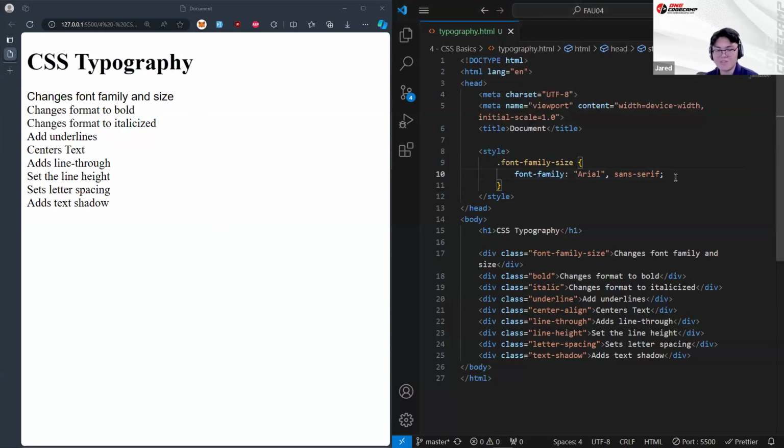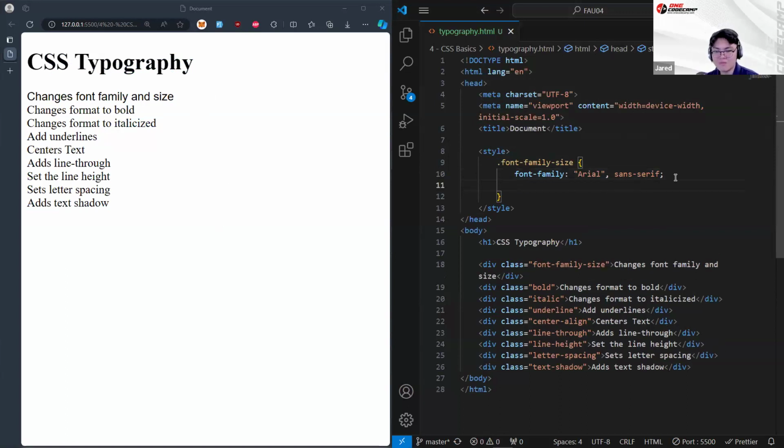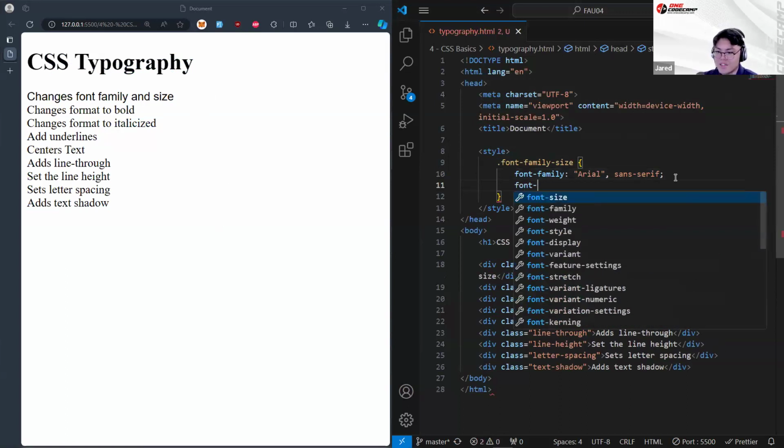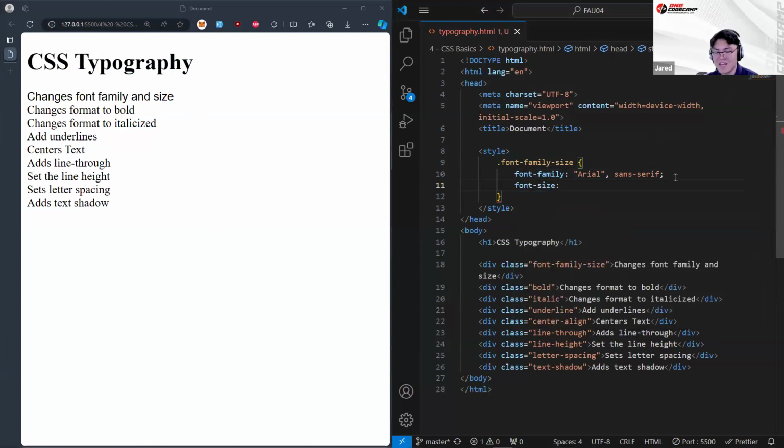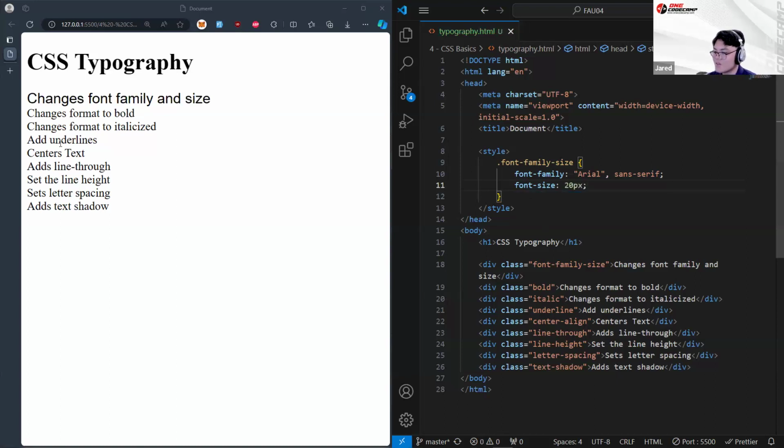All right, so that is for our font family. But we also have another property right here, for our font size. We've already established how that works a while ago, but let's use it again. You can put a certain unit of measurement to signify how big our element is going to be, or how big the text is going to be in the element. In this case, maybe we want it to be 20 pixels. So there you go. Notice how it is bigger compared to the rest of the elements. So that is for our font family size.